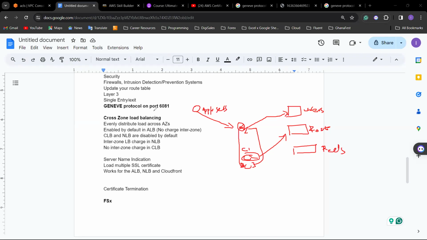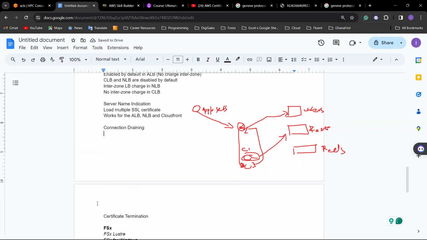So that is also one thing about load balancers. One last thing about load balancers, then we'll go to the next one, is something we call connection draining, right? Now, connection draining is when you have these same applications, okay?